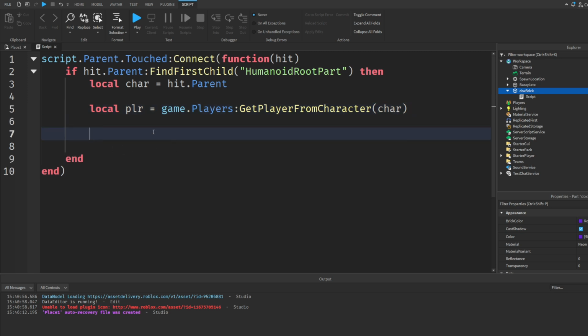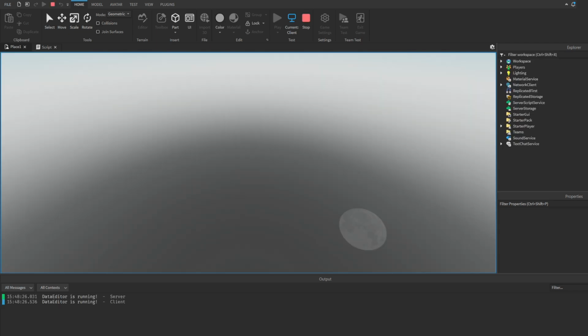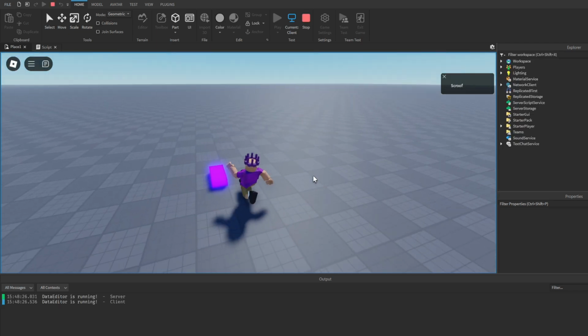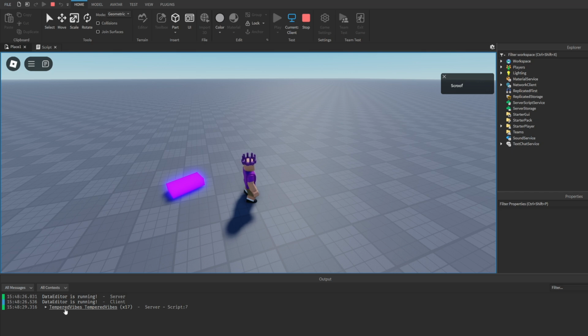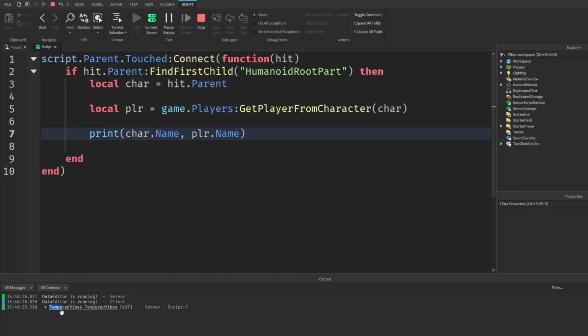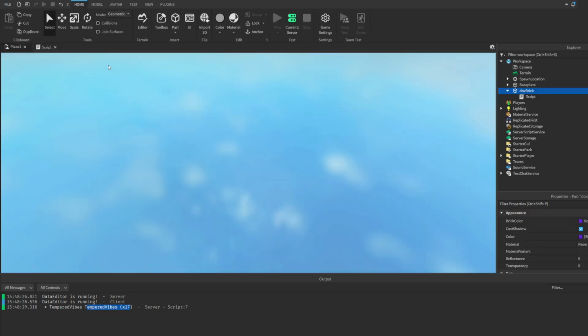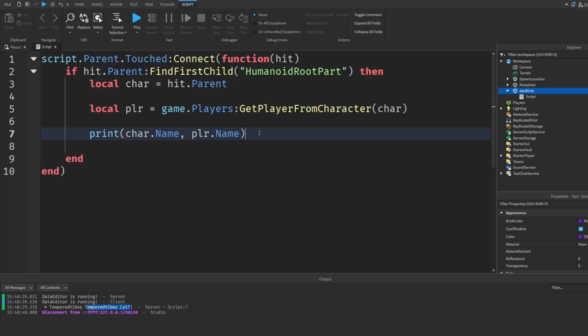And so just to test this, we can do print, and we'll print out the char.Name, and then we can also print out player.Name, just to make sure that this works. So it should say tempered vibes twice once I've touched the part. And yep, this is the player.Name, and this is the character.Name. So now we have the player and the character, and so we can delete the print. And now let's get to the actual doxing part.